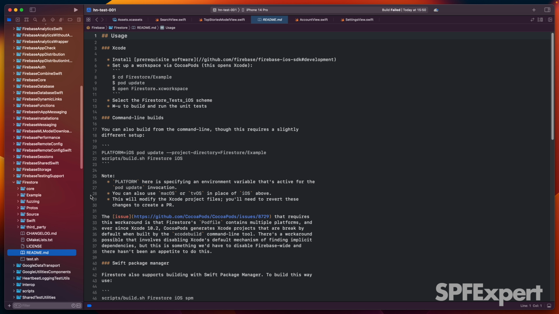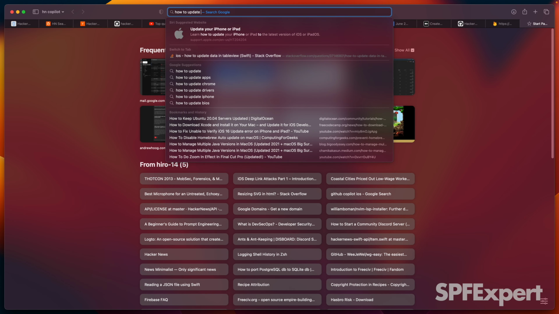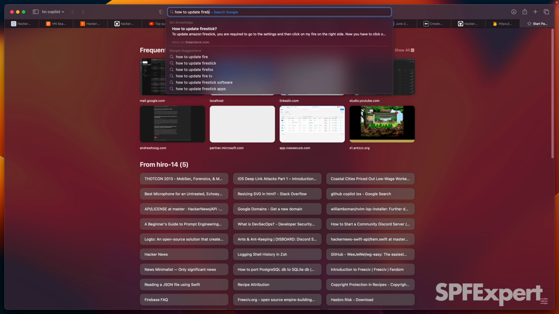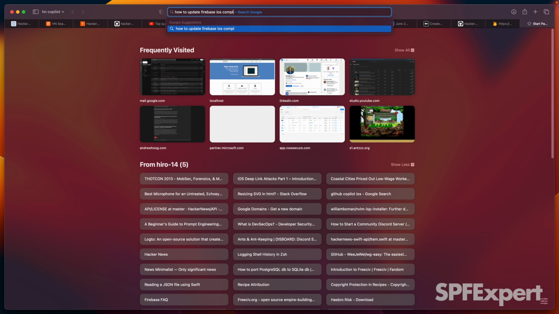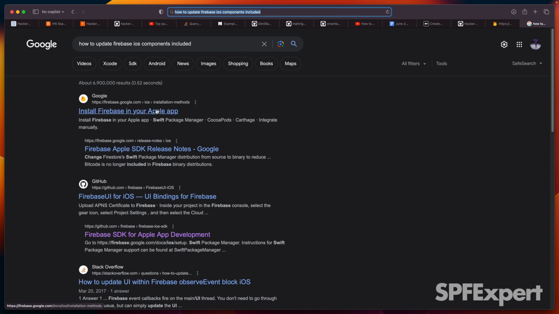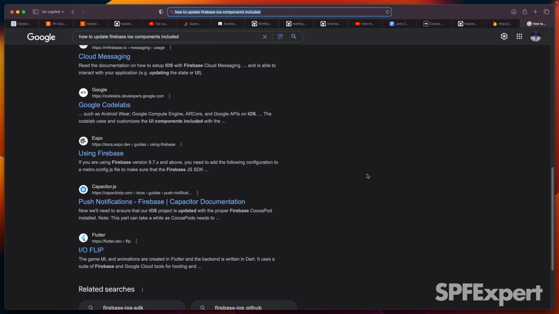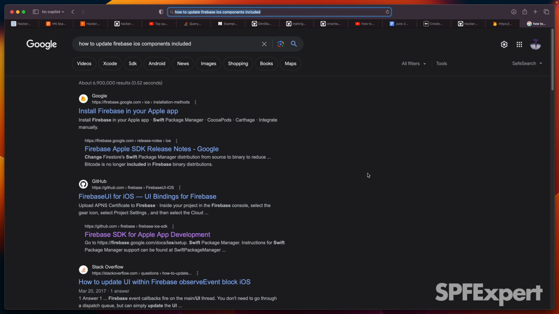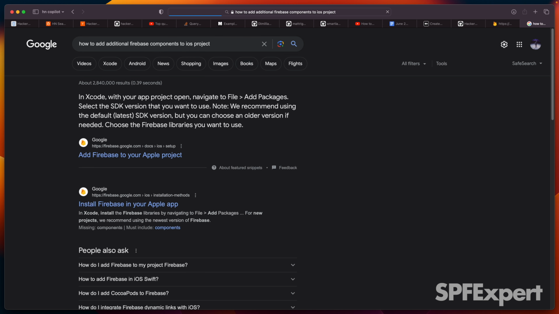Okay, well, this is silly because I'm wasting time. So let's do a quick check here and ask how to update Firebase iOS components included. Let's see. How to add additional Firebase components to an iOS project.